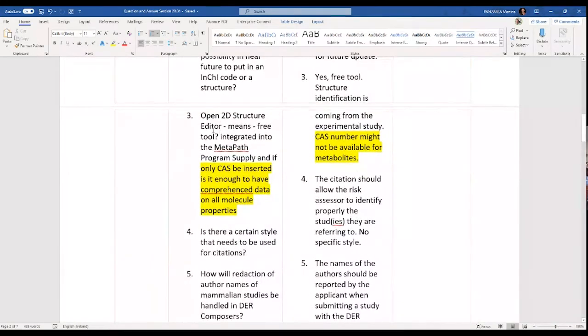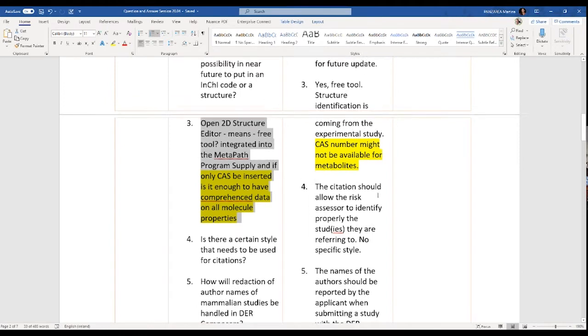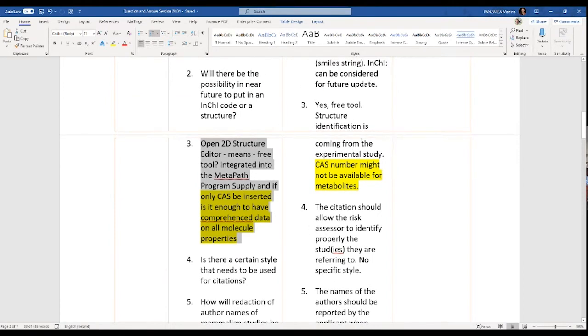So we have this question about the general info. They're asking if open to destructor editor means free tools integrated into the MetaPath program supply, and if only CAS can be inserted, is it enough to have comprehensive data on all molecule properties? We drafted this reply: Yes, free tool structural identification is coming from the experimental study, and the CAS number might not be available for all metabolites.